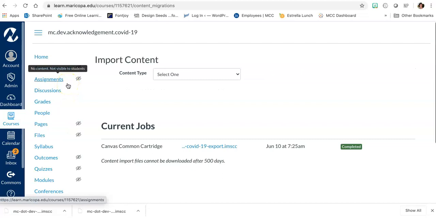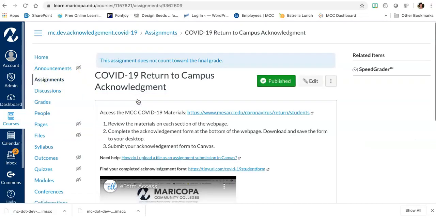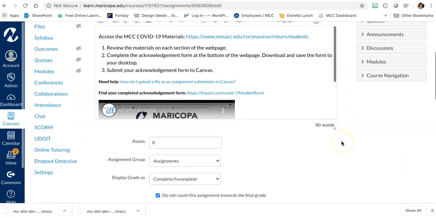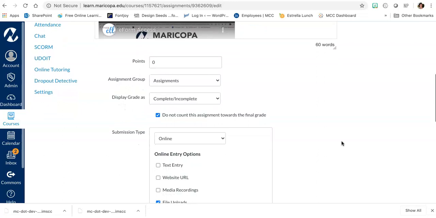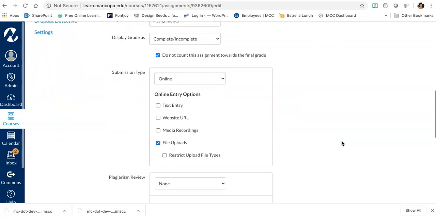When the import is complete, the assignment will be available in your course. Instructors may adjust the assignment settings as needed in Canvas. The assignment is set up as complete/incomplete with 0 points, and it is not calculated towards the final grade.